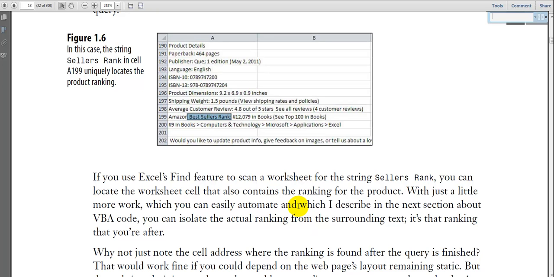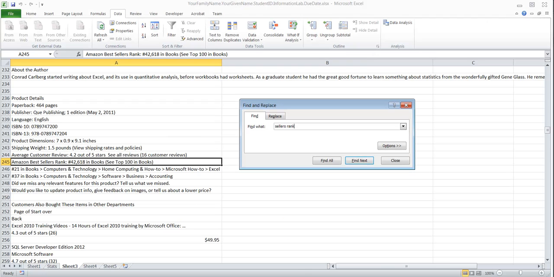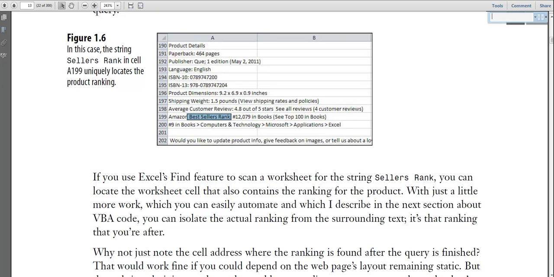With just a little more work, which you can easily automate, and which I described in the next section about VBA code, you can isolate the actual ranking from the surrounding text. So we'll be able to get this number instead of all of this. We can just isolate and get this number, which is really what we want. Okay, so let's stop here, and then we're going to come back and talk about how to do that.